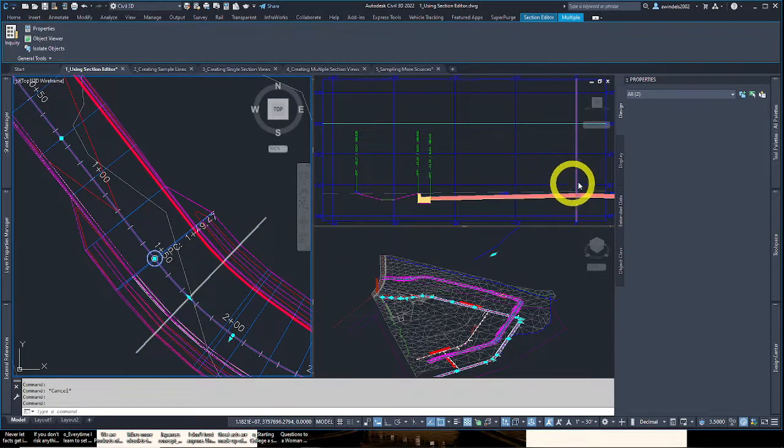So that corresponds to this spot here, which is also this spot here. And this side here is the left side, which is also this side. It looks a little weird. This seems like it's on the right in this viewport, but it's really on the left because remember we're going this way. It's all relative to the direction the alignment's going.